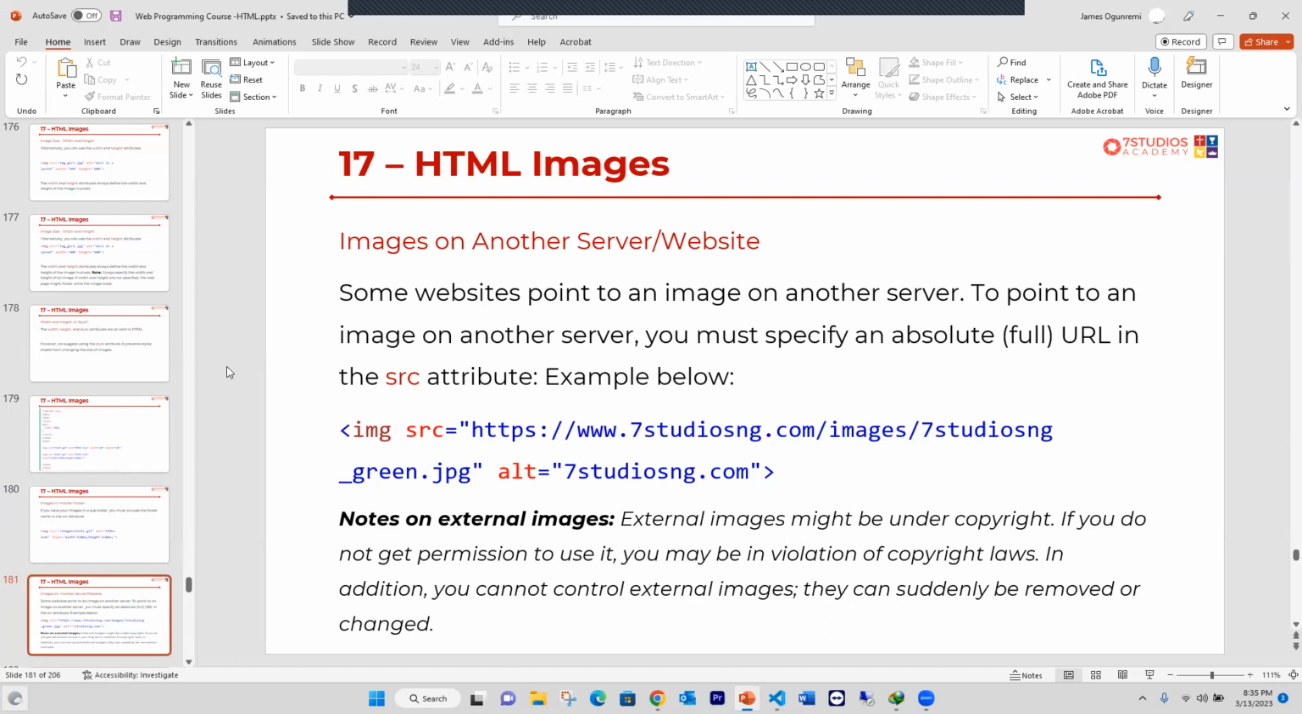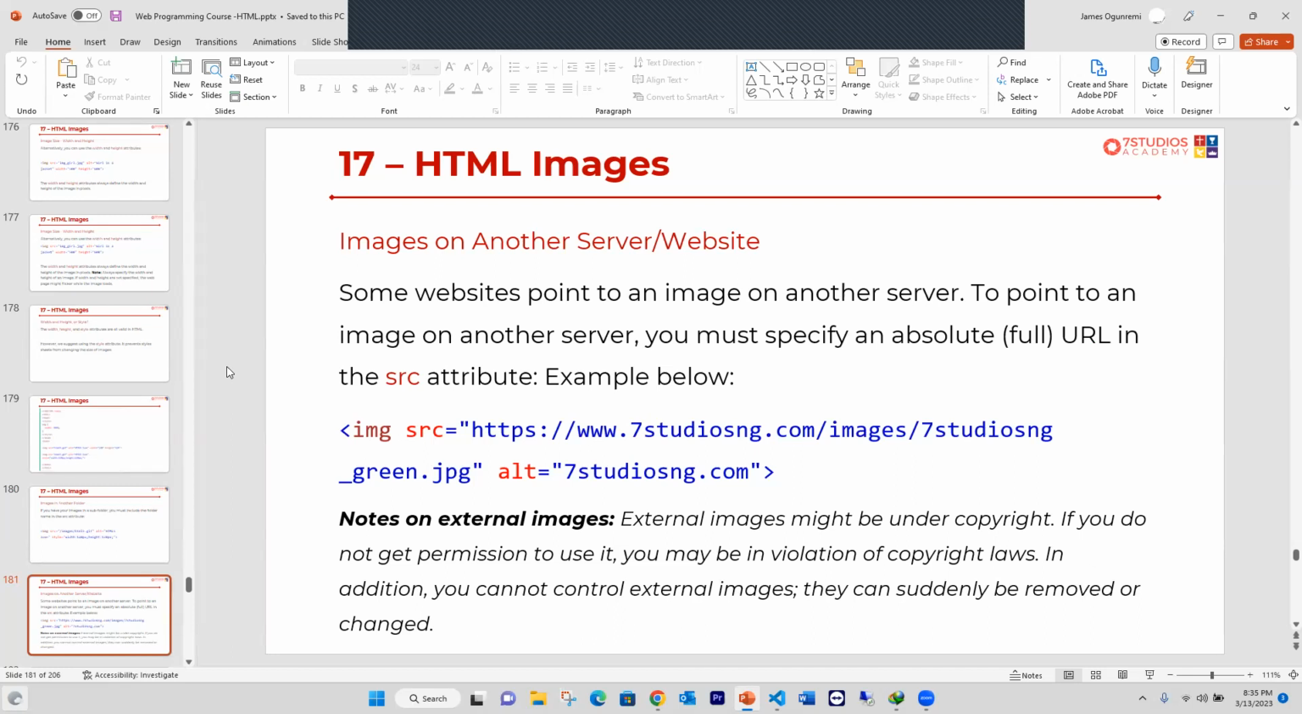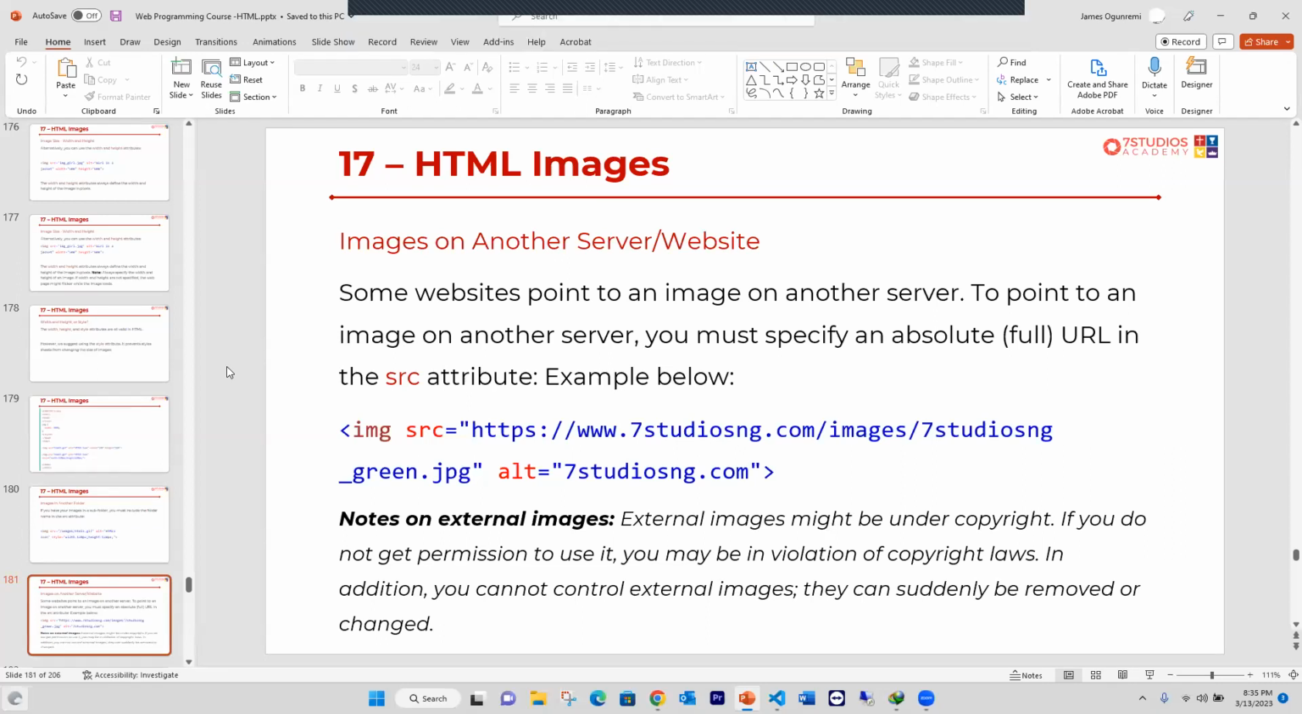So images on another server or website. Some websites point to an image on another server. To point to an image on another server, you must specify the absolute, that is the full URL, in the source attribute. Remember, we talked about absolute and relative URL. So for this, for example, you have your own website, your website is abc.com, okay? But you have an image that resides on someone else's website, maybe like xyz.com. So what you need to do is to specify the full path.